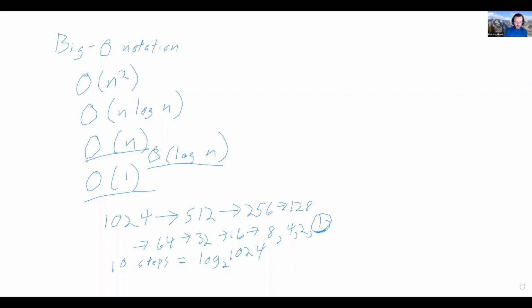Okay. So O of log n, this is a special one. This is one that we like to see because there's a lot of algorithms that are n squared. So let me talk about n squared algorithms a little bit. So let's say I wanted to sort some numbers.